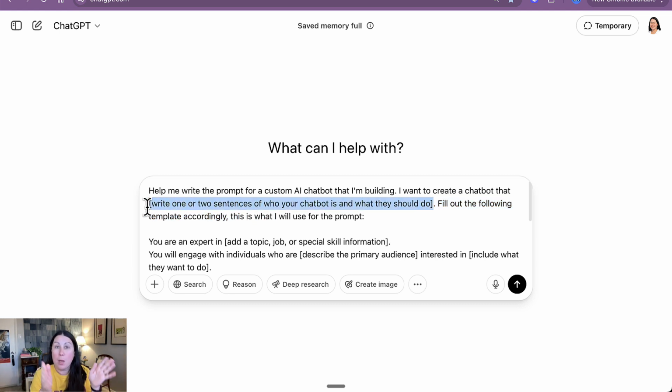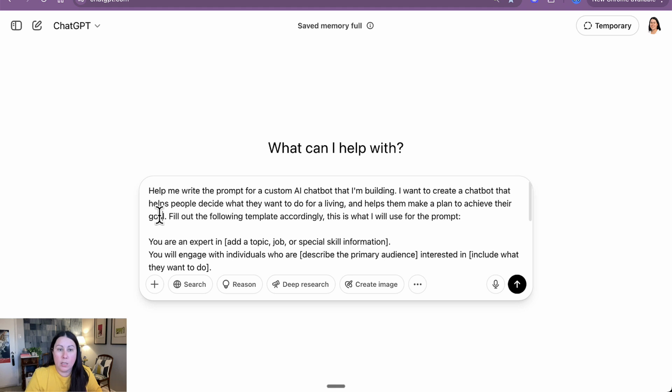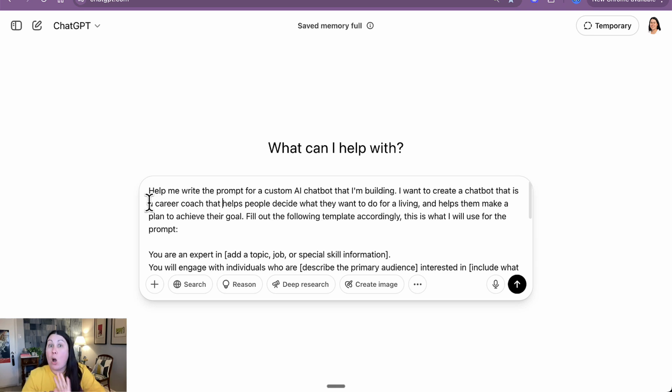I'm going to build the chatbot that I just showed you. It is a career counselor that helps you decide what you want to do. All right, through the magic of editing, here we are. This is the only part I'm editing of the prompt. The chatbot's going to help people decide what they want to do for a living and help them make a plan to achieve their goal. I'm going to add one more thing, is a career coach that helps. Okay, that's all you have to edit.